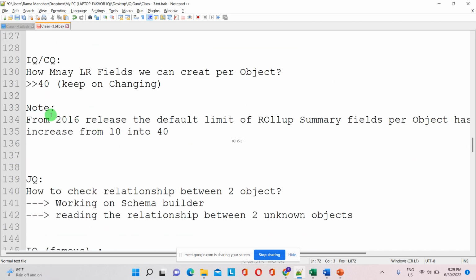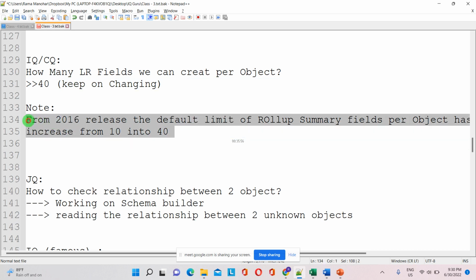How many lookup relationships can we create per object? We can create 40 lookup relationships per object. Till 2016 that count was 25, and now they have increased it up to 40. Don't worry, I'll mail all this content.